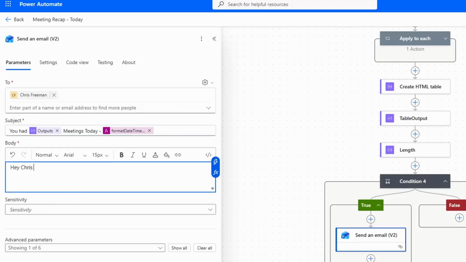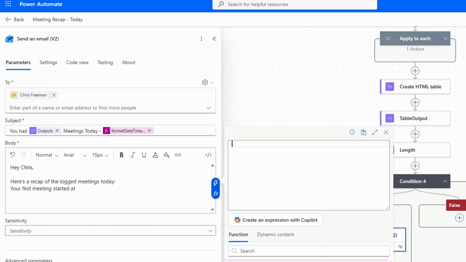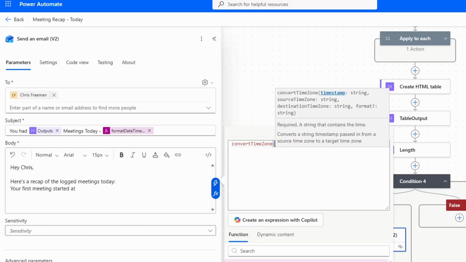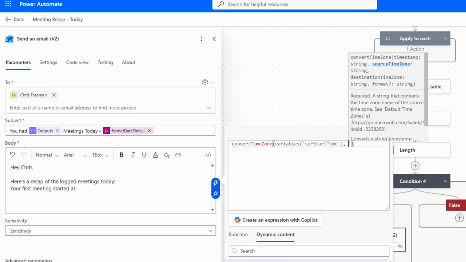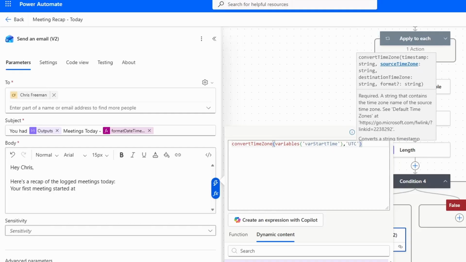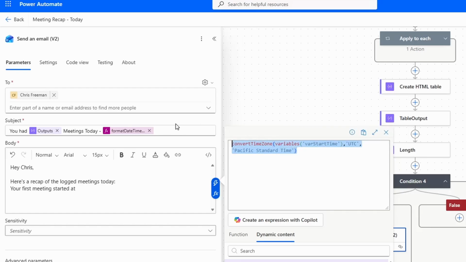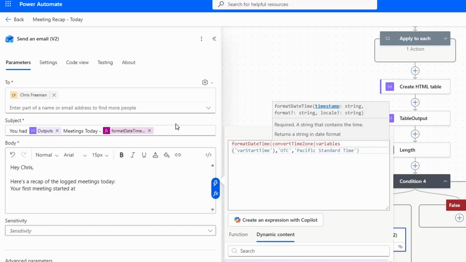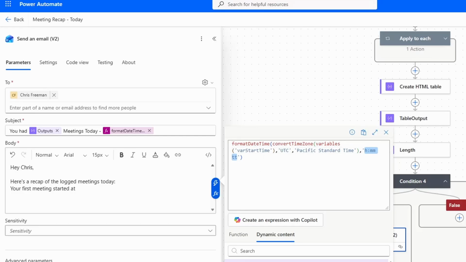I'm just going to say, hey, Chris, here's a recap of the log meetings today. Your first meeting started at, go over to the functions. We're going to convert our time zone and go over to our dynamic content. This will be the start time, comma, and we're translating it from UTC to Pacific Standard Time. Again, use it as you will. If it's a different time zone for you, by all means, change it. Now, we're going to format our date time around this, comma, and I'm going to say hours, minutes, space TT.